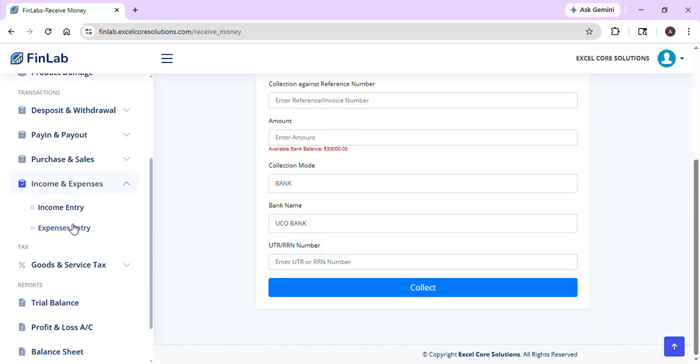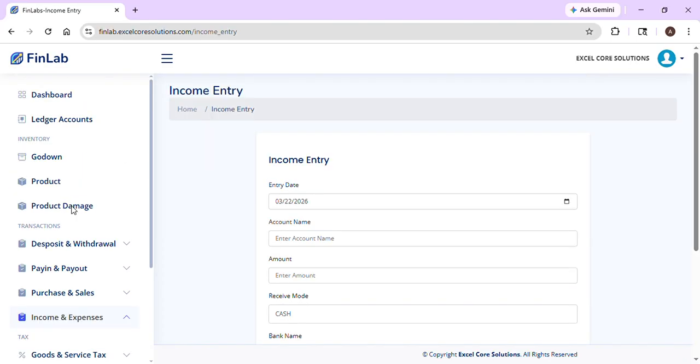And the last thing for today's video is the income entry and expenses entry. Any kind of direct and indirect income and expenses transaction can be recorded based on cash or bank. So we need to select the account name over here. For example, I have just opened both; the income and expense entries look 100% the same. Only the account name differs based on what I have selected.